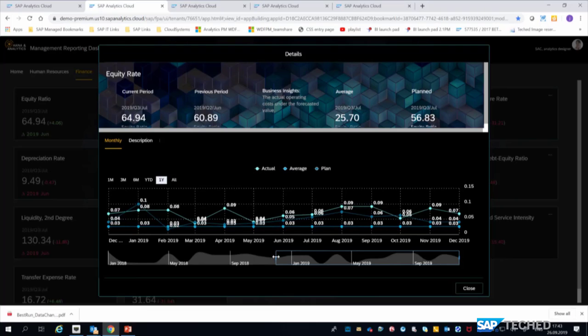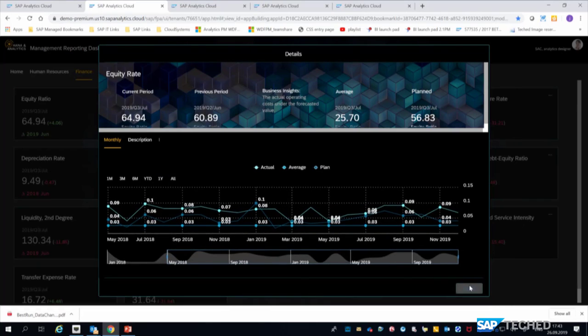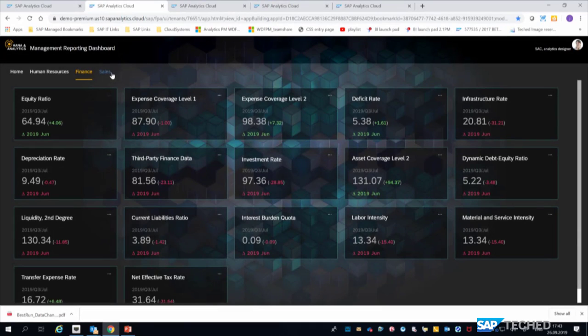Within these details, I can also analyze my charts and do more intense interactions. Okay, then let's move to the other tab called sales.